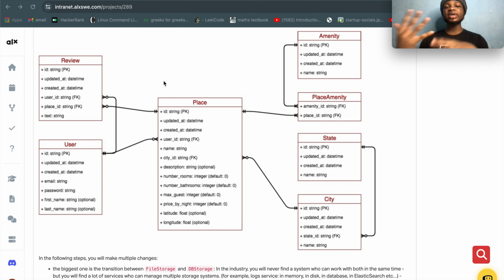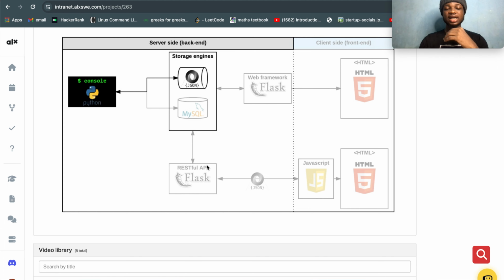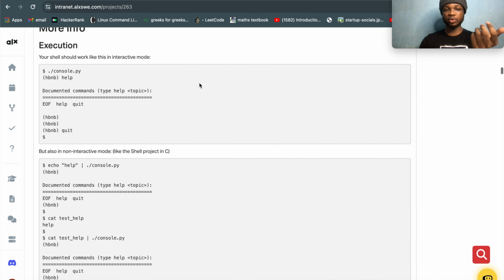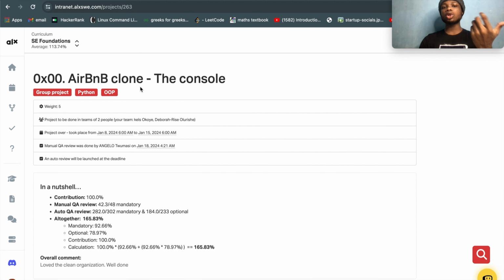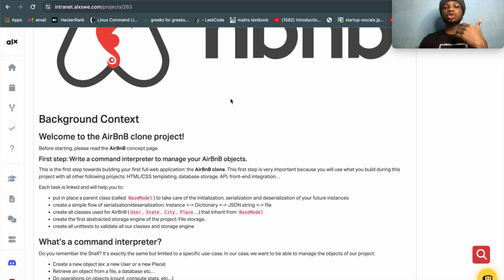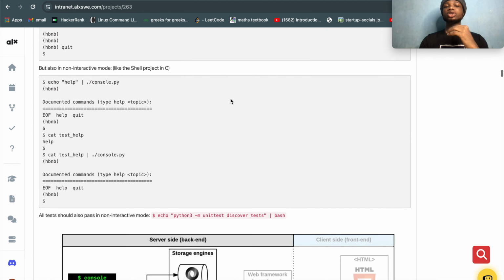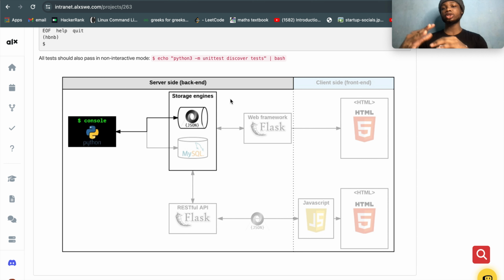Just in case you missed the first project, or maybe you're still working on it: the first project had some limitations. This is the first project, which is the Airbnb console, right? What we basically did is create a minimal console that was just responsible for creating the models. That's what we did over here.